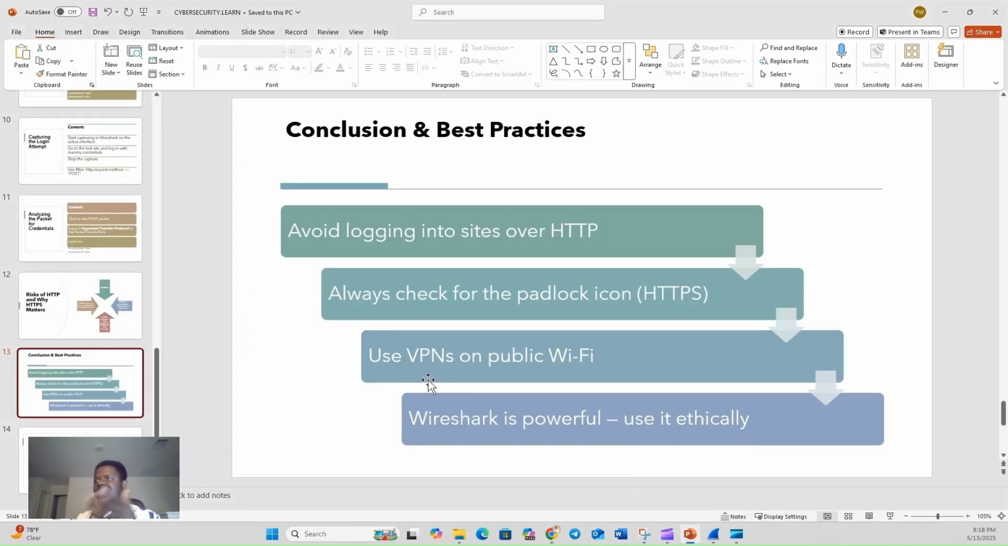Then use VPNs to create tunnels so you can transfer data securely, tunneling your data, especially when you're using Wi-Fi or an untrusted network, or a network where the security is not top. So Wireshark is a powerful tool and we must learn to use it ethically. Ethically, very important. We must learn to use it ethically.